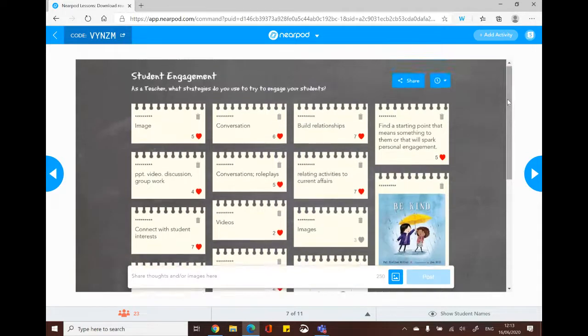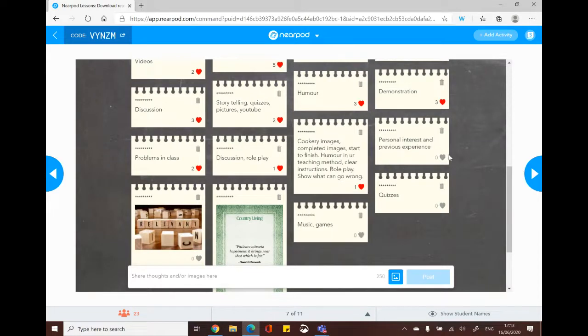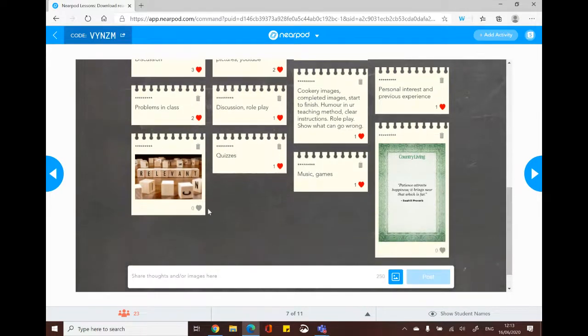Absolutely, it's really valuable to have this opportunity to share some of the strategies that we use for student engagement. Music, absolutely, making it relevant.